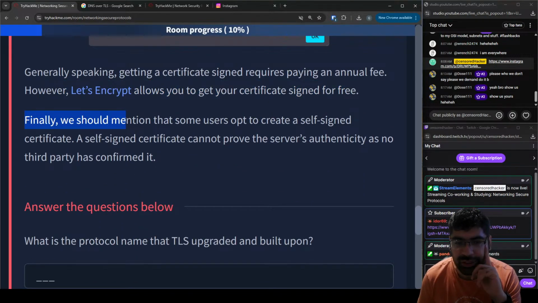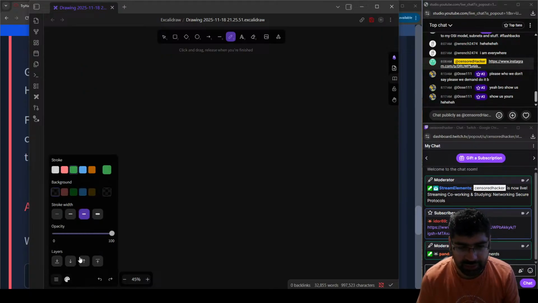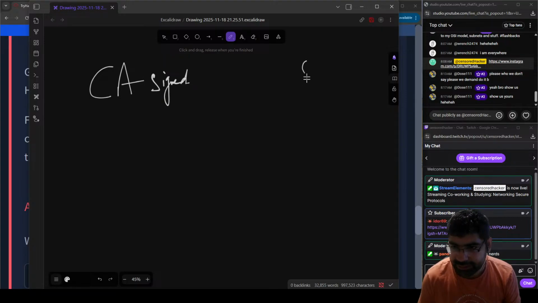Finally, we should mention that some users opt to create a self-signed certificate. A self-signed certificate cannot prove the server's authenticity, as no third party has confirmed it. So, what is self-signed versus a CA signed certificate? A CA signed certificate, self-signed.